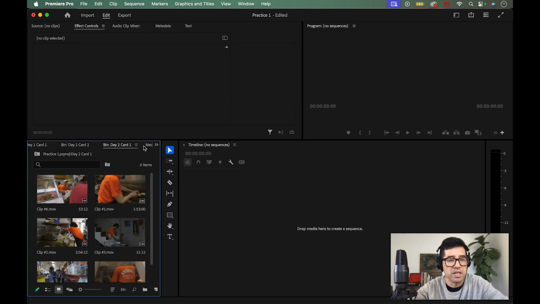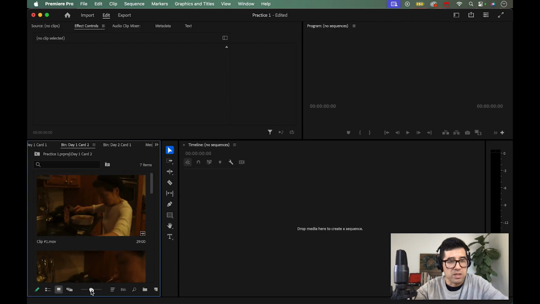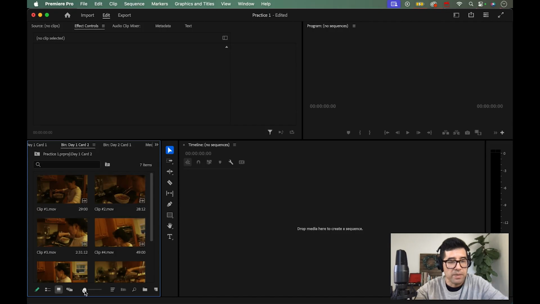And of course, if you have multiple bins open, remember, use the double arrow to get straight to a bin that you need to get to. You can also increase the size. You can use the slider to increase the size of each bin.